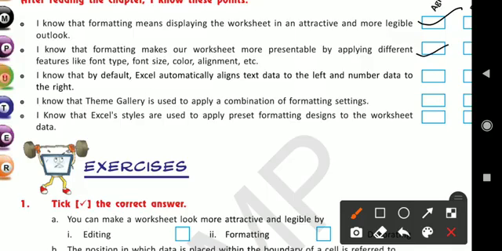Third, I know that by default Excel automatically aligns text data to the left. Yes, numbers to the right and text data to the left side by default. I know that the theme gallery is used to apply a combination of formatting settings. It gives you a combination of formatting settings because it comes inbuilt. There are different formatting settings already done in that theme. You just select the theme and it is applied to your data. I know that Excel styles are used to apply preset formatting designs to the worksheet data. We have just read about it, so this is also correct.